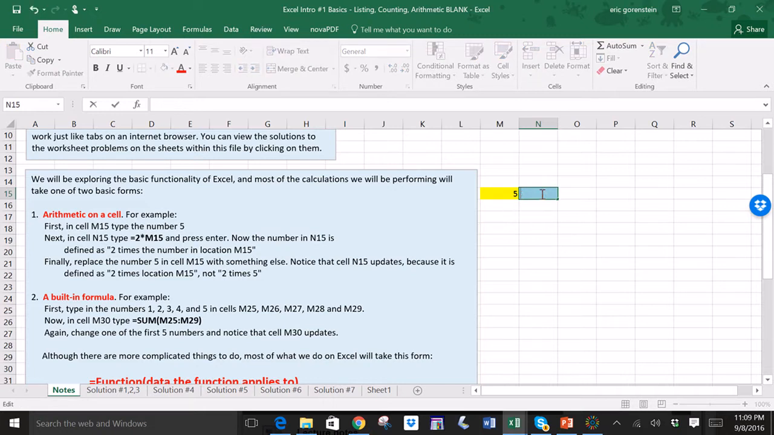Every formula has to start with an equal sign, or else it's just text. So equals 2 times M15. What that says is the location in blue, N15, is going to equal 2 times whatever number is in location M15. So 2 times this location. And then enter will give me the number 10.